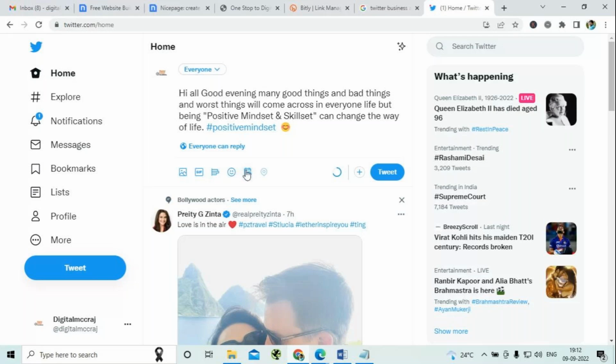You can schedule it also, so that this particular tweet will be tweeted at exactly this particular time. Suppose you want to write a second tweet at the same time, you can click on this plus and write the second tweet. Okay, so let me click on tweet.